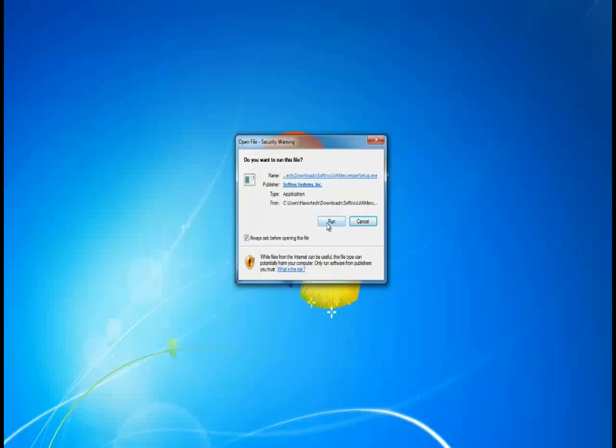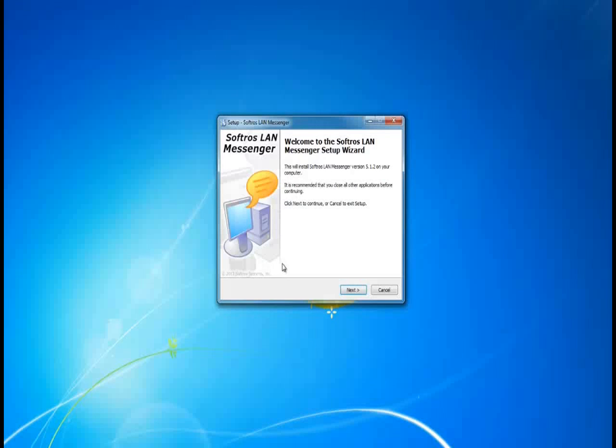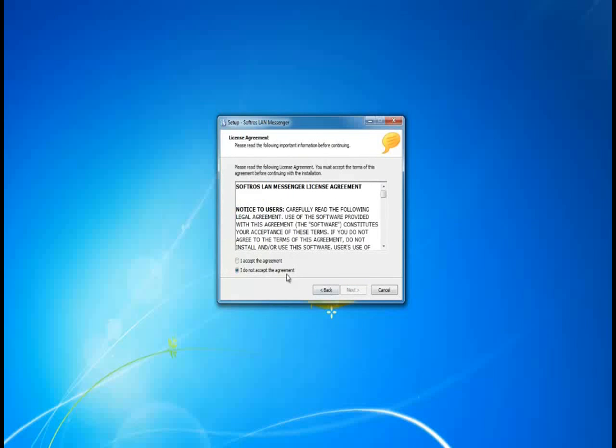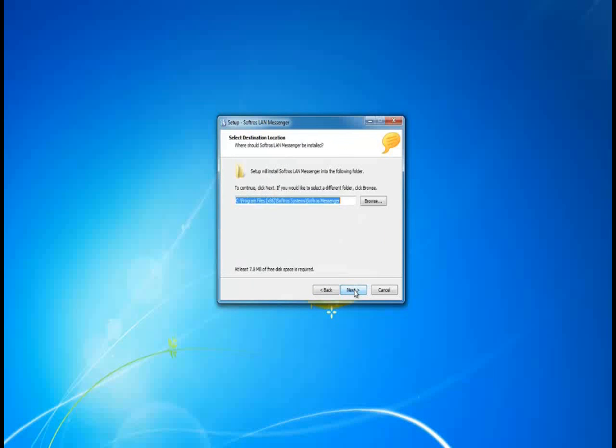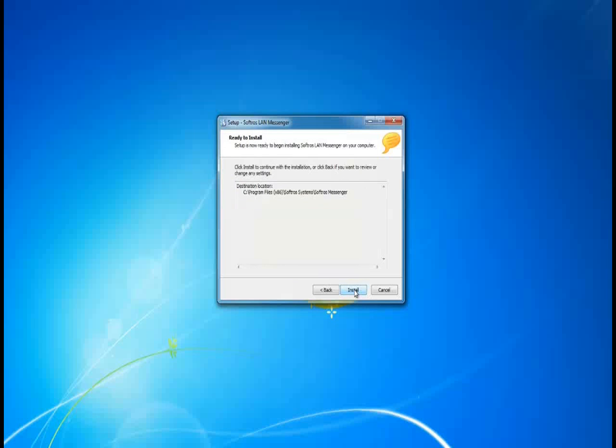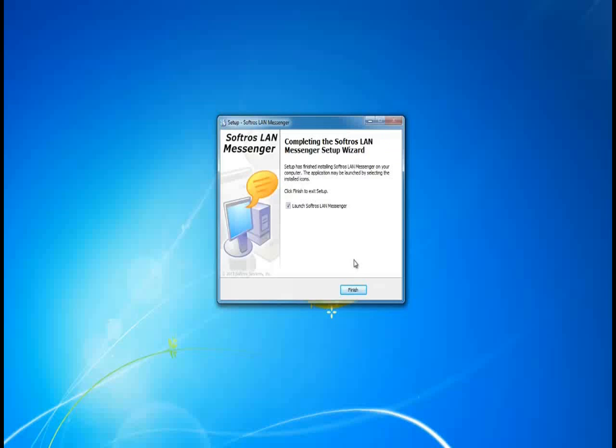Go ahead and run the installer for Softros. And now we can go ahead and begin the installation process. So let's go ahead and start off by clicking on the Next button. Agree to the terms and click on Next. Click on Next. Choose a location to save the software. And click on Install. Once the installation is complete, go ahead and make sure that Launch Softros is selected, and we can click on the Finish button.